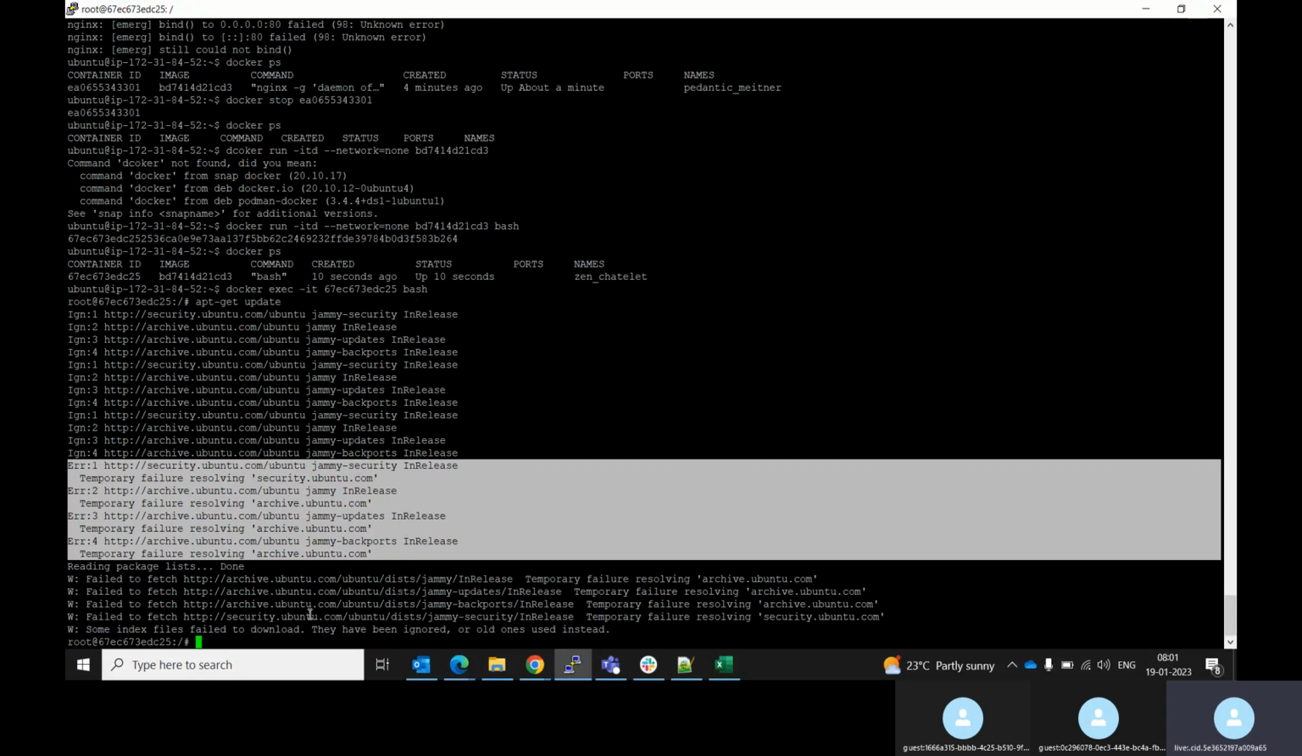Fail to fetch. Why? Because it is not possible. No incoming and outgoing traffic. No connectivity will be possible when we use none. It means the Docker container is not connected to anything. It will not be connected to the external network, it will not be connected to the network at all. You will not be able to do anything.